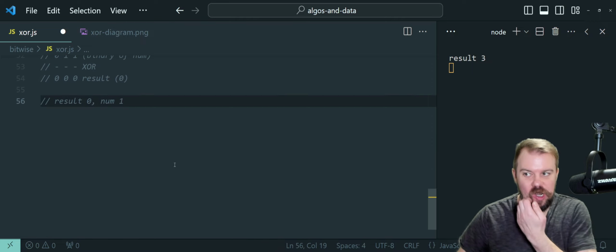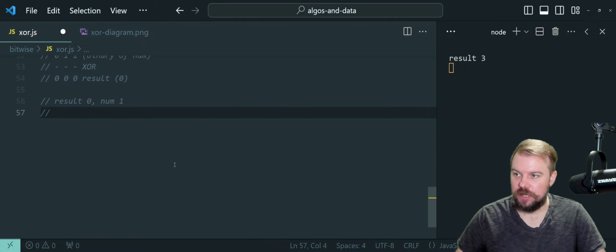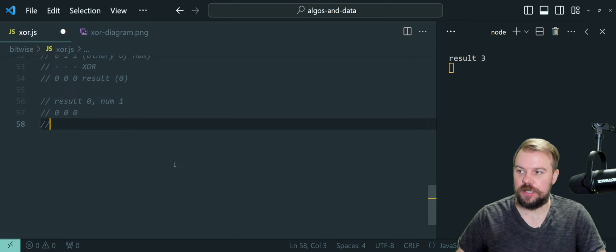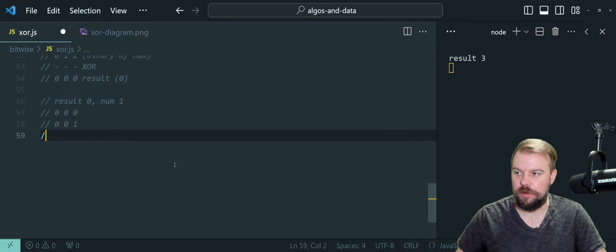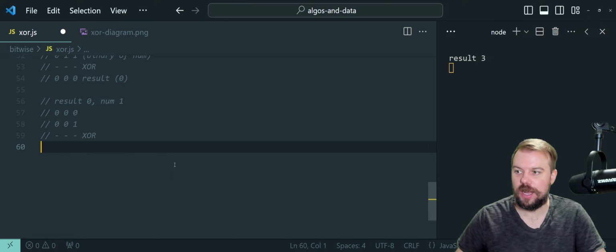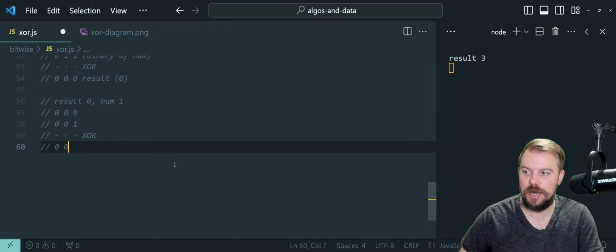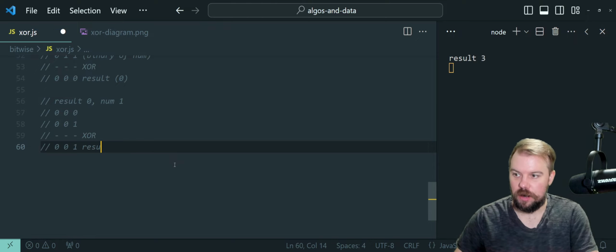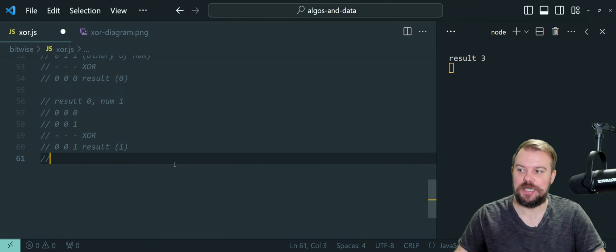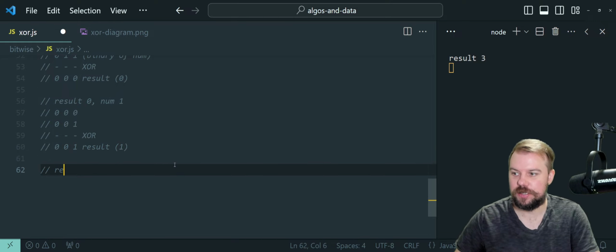Okay, so there's our result. There's our number. So binary of 0 is 0. Binary of 1 is 1. We're going to run our XOR logic on each column of numbers. Same, same, different. So our next result is 1 as I speed things up a tad here. All right, y'all can see where this is going.